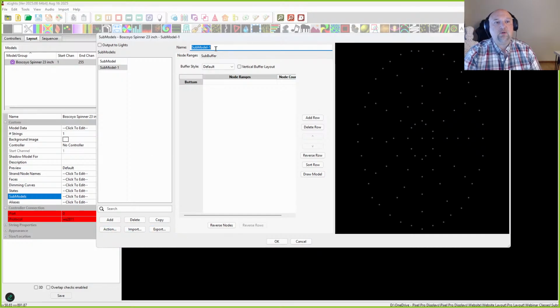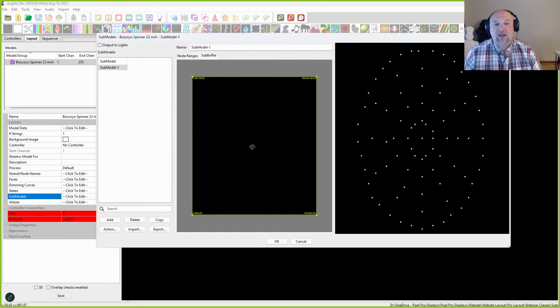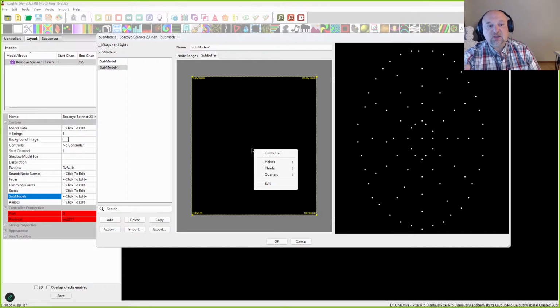And then we have up here a name field. We also have 2 different tabs here. We have a node ranges tab and we have a subbuffer tab. And this subbuffer, if you're familiar with the sequencer tab, this subbuffer is also in xLights. It's a buffer itself, and they've actually taken the pieces of the buffer that are in here, and you can create subbuffers that are kind of automatically generated if you want, or you can manually create your own subbuffers.